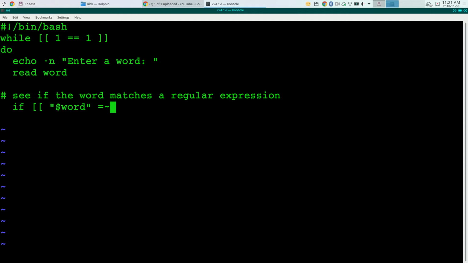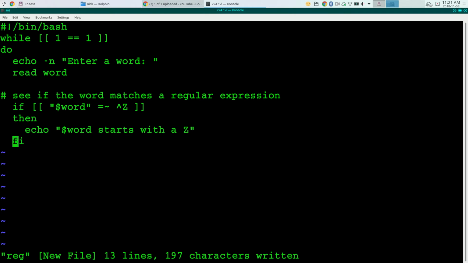So if $word equals tilde, let's say caret Z. Then we'll print out a message saying your word starts with a Z. So caret Z, remember, is a regular expression. Caret is an anchor which says we have to start at the beginning of the input, and the beginning of the input must be followed by a Z. So basically we need the first character of the input to be an uppercase Z.